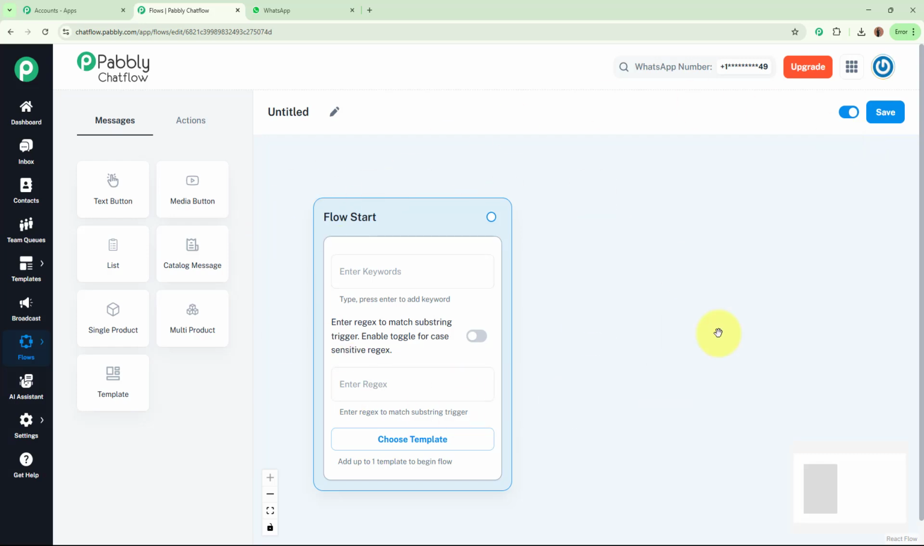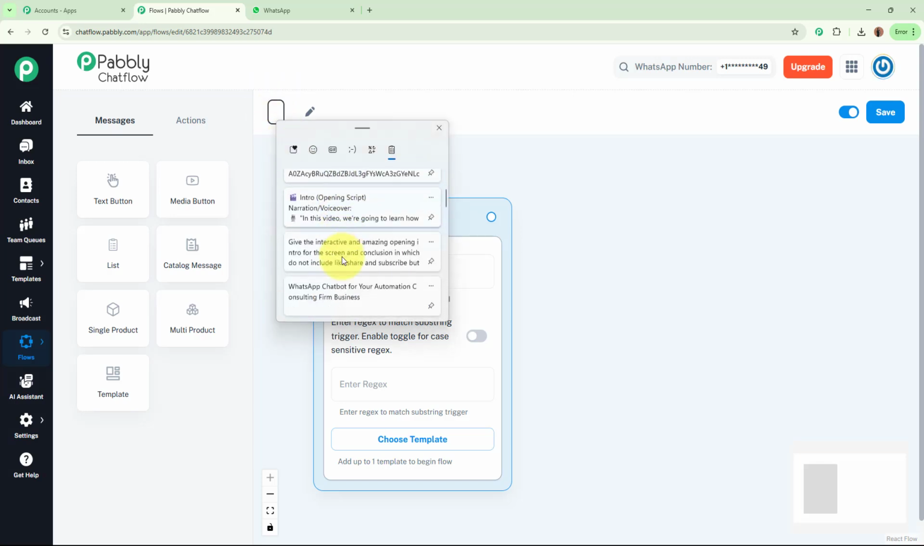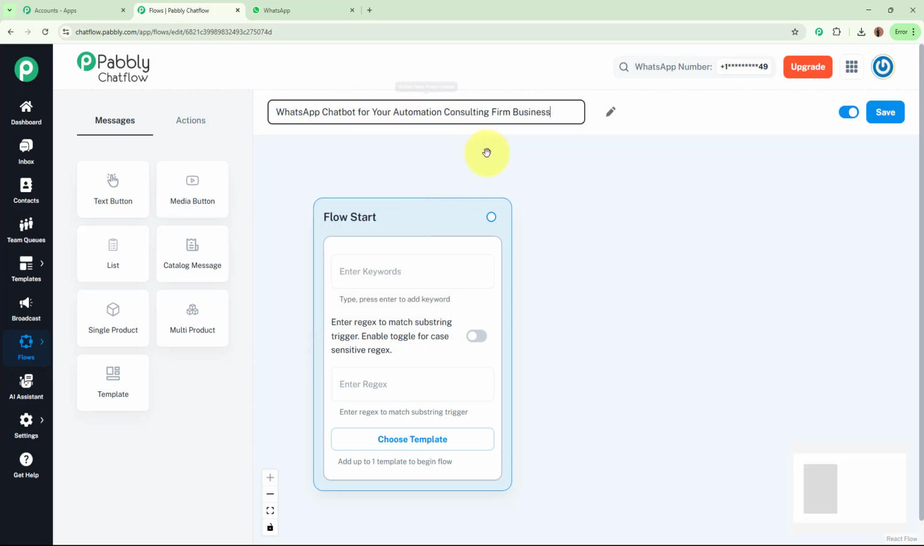Then you can see this is the new flow created. Firstly, I'm going to rename the flow. So the name of this flow is going to be WhatsApp chatbot for your automation consulting firm business. This is the name of my bot right over here.